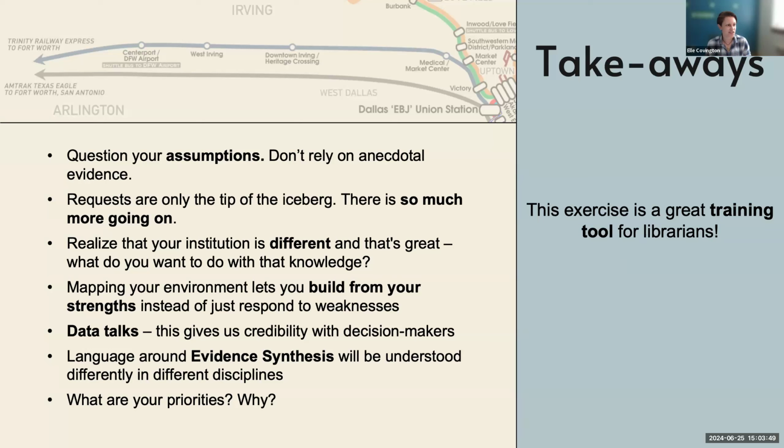Just conversations and decisions to make within yourselves. So mapping your environment lets you build from your strengths instead of just responding to weaknesses. And I think that's a common theme for librarians: often with our evidence synthesis services, we feel like we're playing whack-a-mole, just trying to catch up with all of these things. This is really a way that helps you get ahead of things, see what's going on, and build on the strengths and support the research that is actually happening on campus.